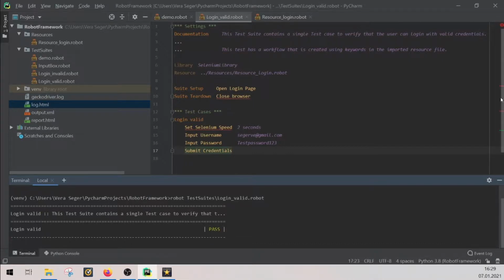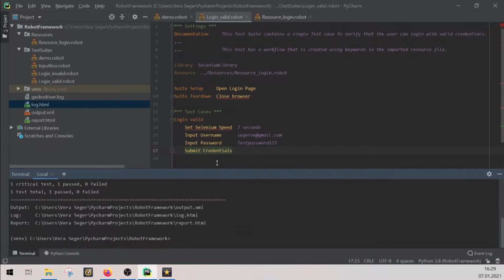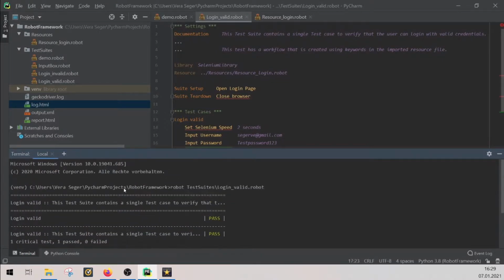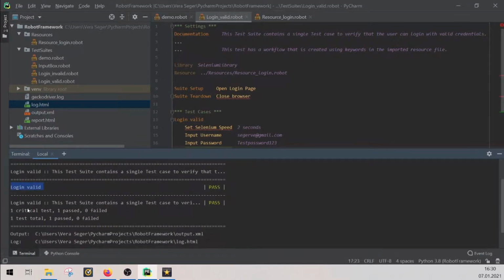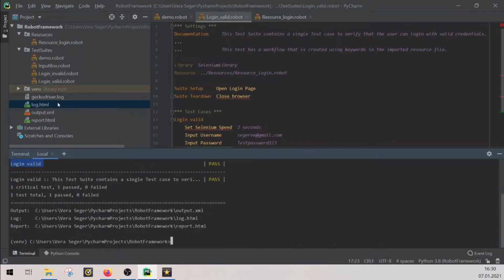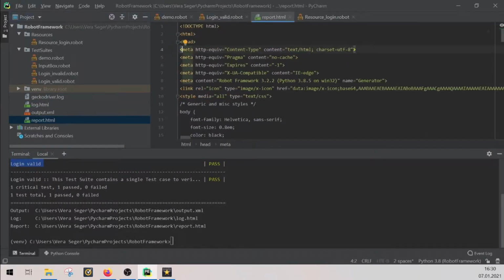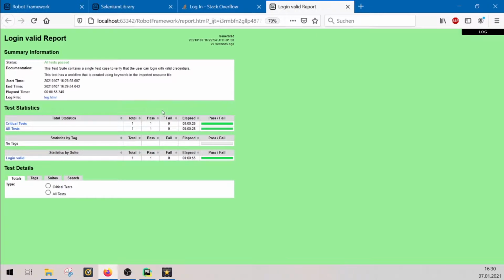So after the script is ready with running, you can see in the terminal the test results. So you can see here the login valid test passed, and you have one test that passed and 0 failed. The Robot Framework also creates logs and reports, which you can see here. So for example, under the report, you can open it with some kind of browser, and it will show you all details you need to know about your test case. So here, for example, when the test started and when it ended, and all you need to know about the test.